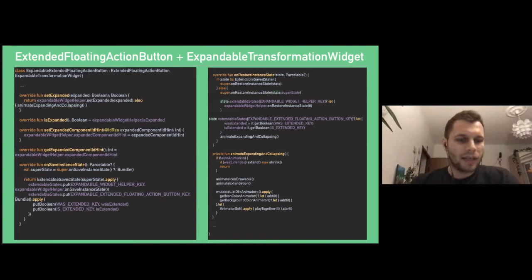As you can see here, in the set expanded method, I'm calling the same method as before, animate expanding and collapsing. And in this method, I'm running my custom animations: animate icon drawable, animate extendation, get icon color animator, whatever you want here, we can do. But just be careful, because in the extended floating action button, we need to manage the state of the button.